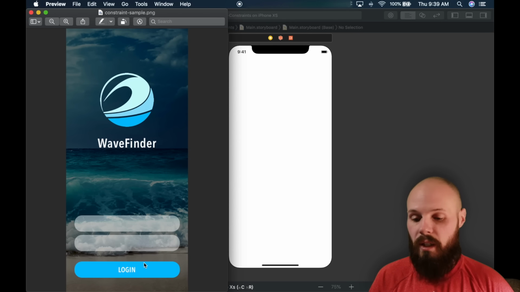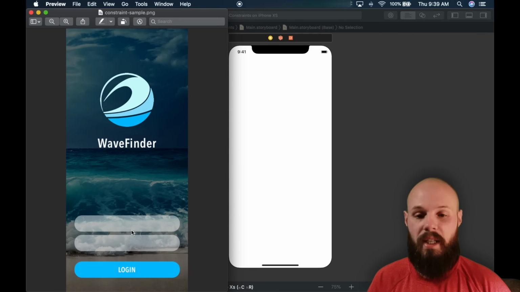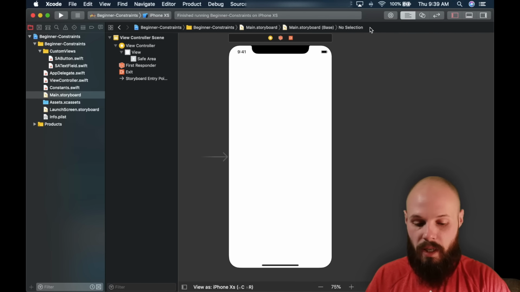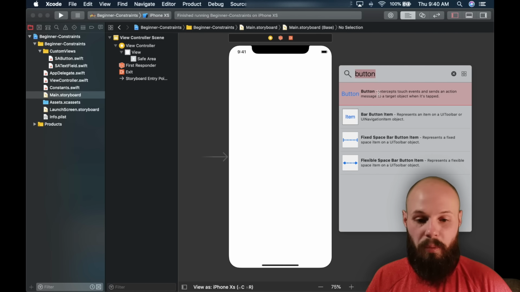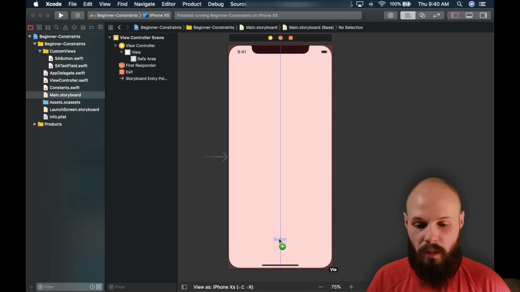I'm going to go ahead and start building my bottom section, my login button, and my text fields. So back into Xcode, again, Command-Shift-L to pull up the library. We got our button here. Drag the button on.